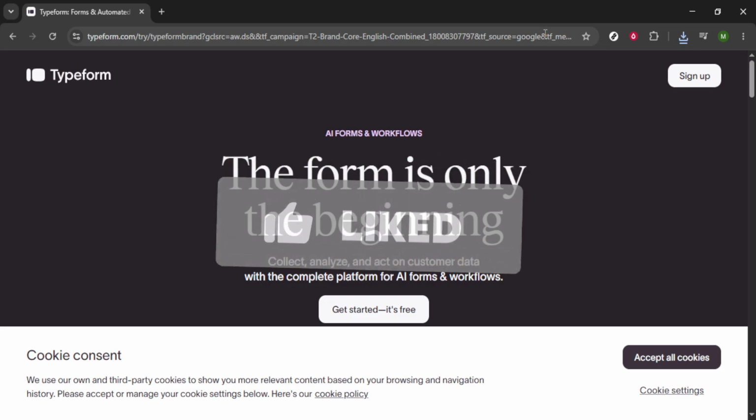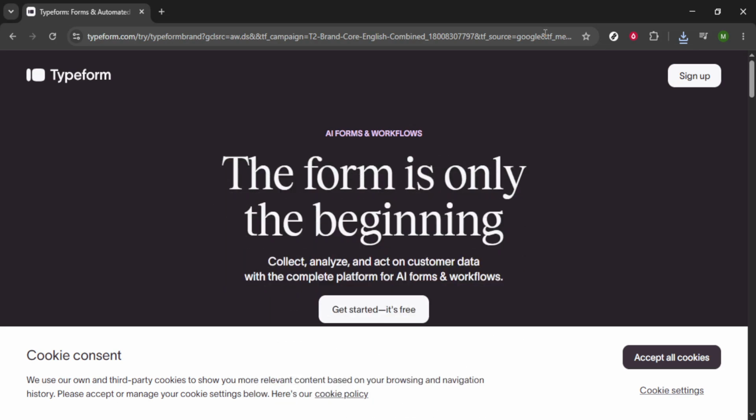Now, let's jump right in. I will guide you through the process of accessing your Typeform account so that you can start creating those beautiful forms and surveys you've been eager to develop. The process itself is pretty straightforward, but there are several routes you can take depending on how you initially set up your account. So let's get started.